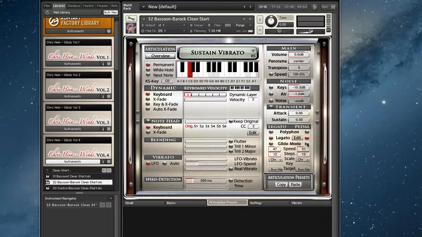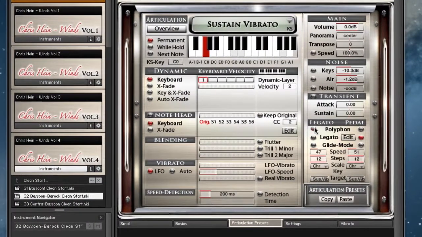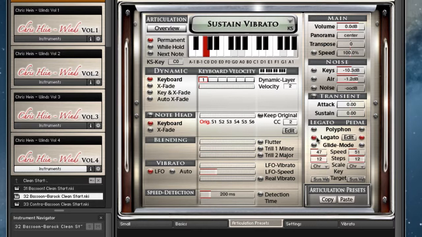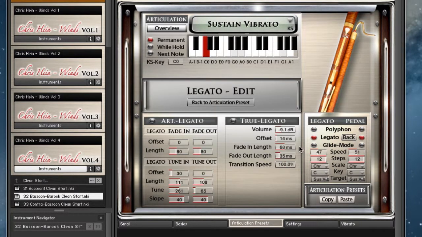Talking about Legato, let's have a look at the playing modes. Besides the polyphonic mode, you can use the instrument in legato mode, of course, and you can edit and shape the legato transition to your needs. As you can see on this edit page, Hein Winds uses two legato engines working together. True legato uses recorded transitions consisting of up to 4 velocity layers. You can tweak the volume of these samples as well as how they are blended with the sustain sample.